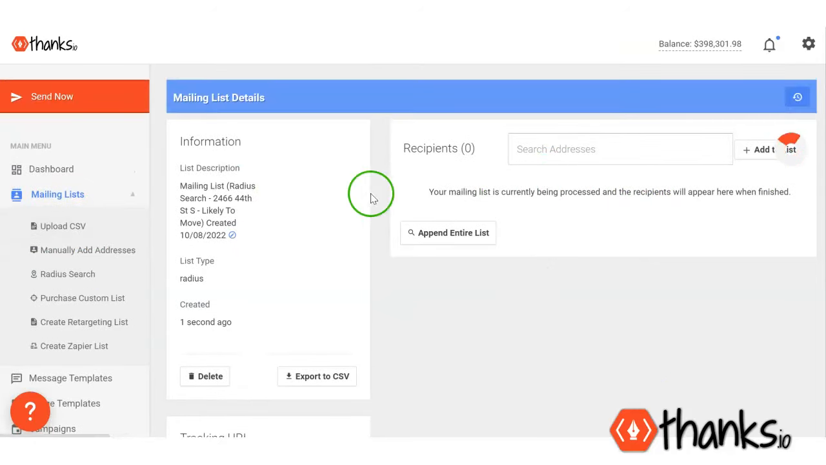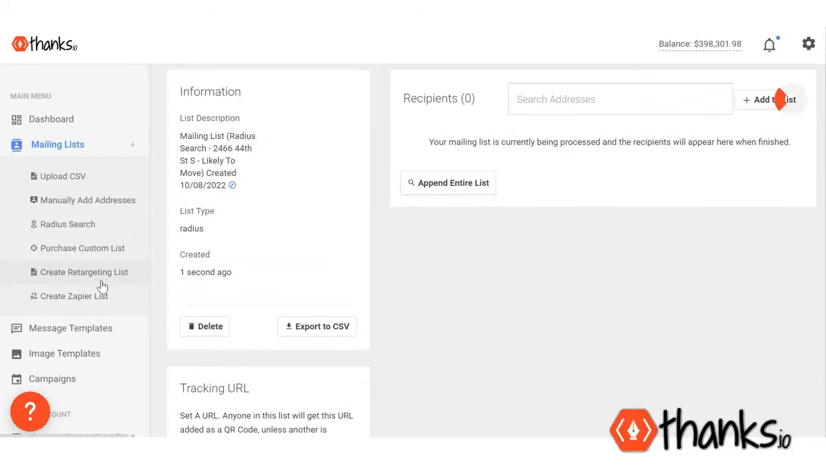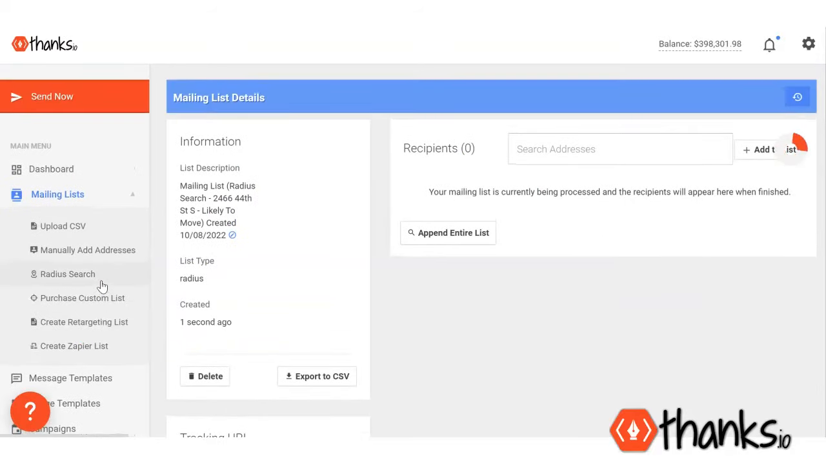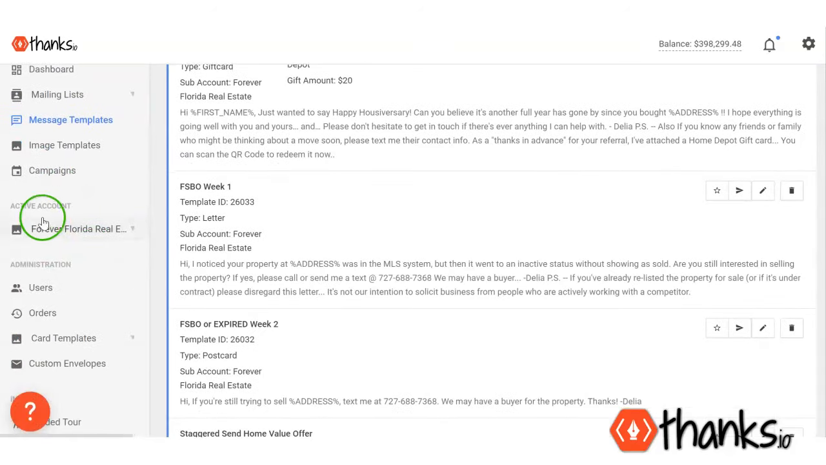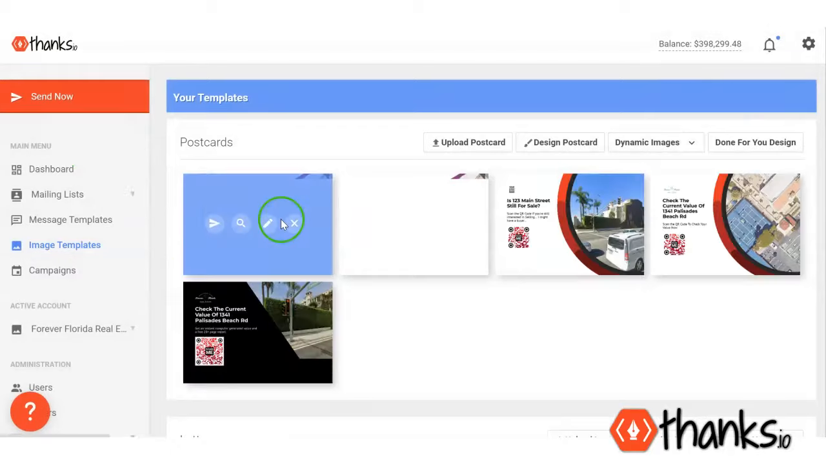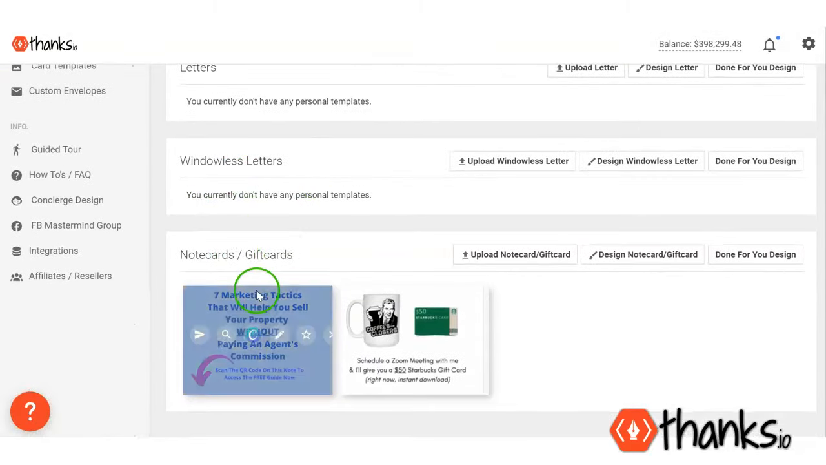Now, the next thing I'm going to do, since I've done my likely to move, is I'm going to send one of Thanks.io's sending types. And if I go over to my message and image templates, I can start to build out what I'm going to do. So I have message templates, I have image templates, and I can send postcards, letters, window list letters, note cards, and gift cards.